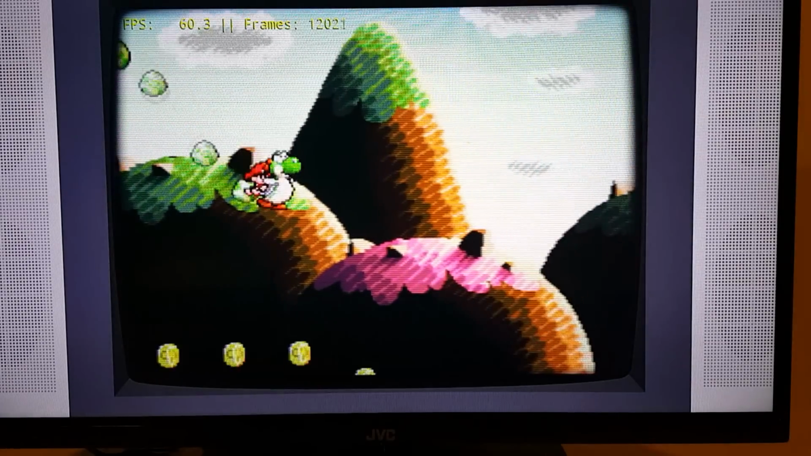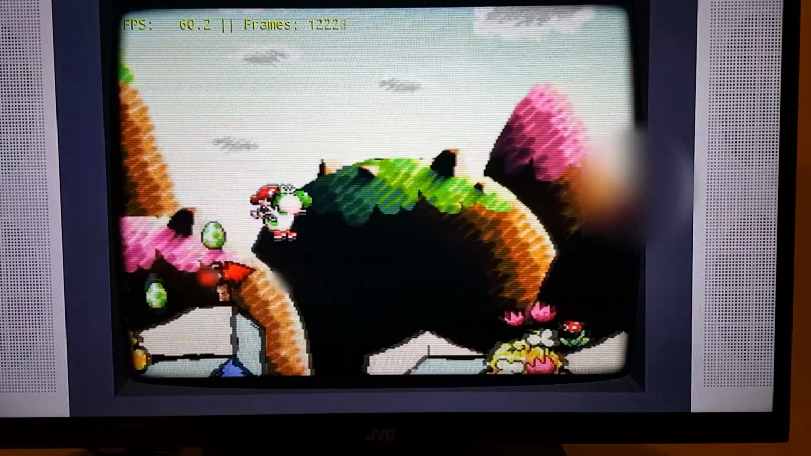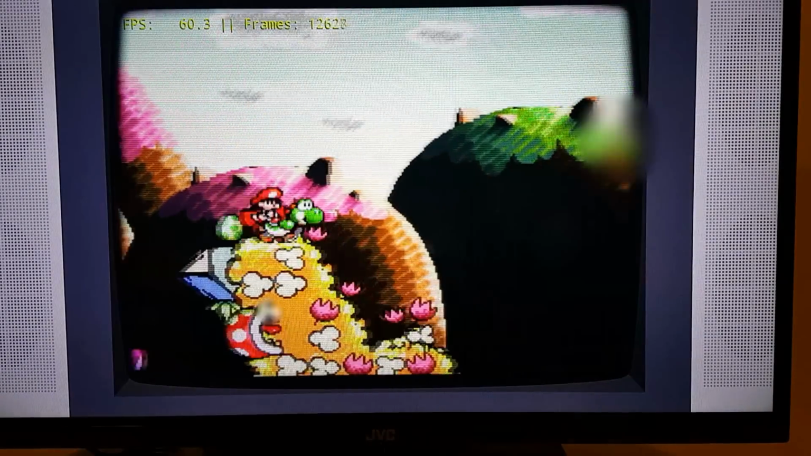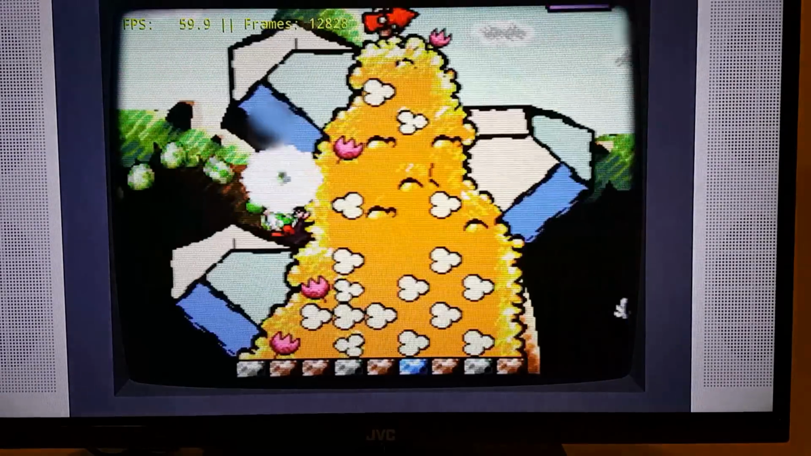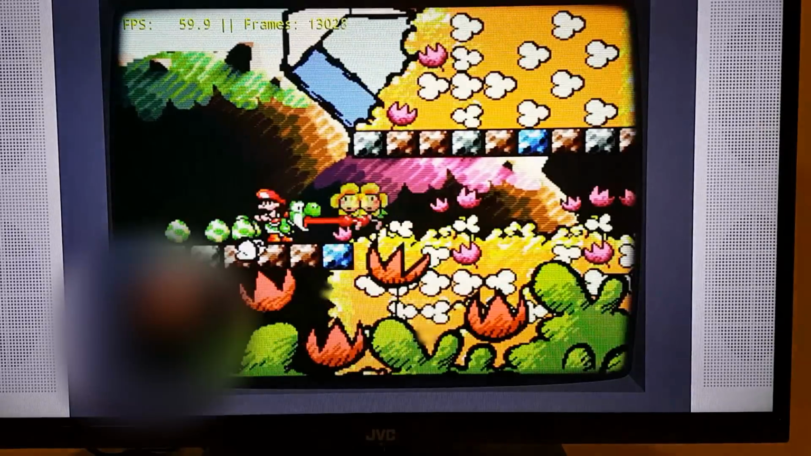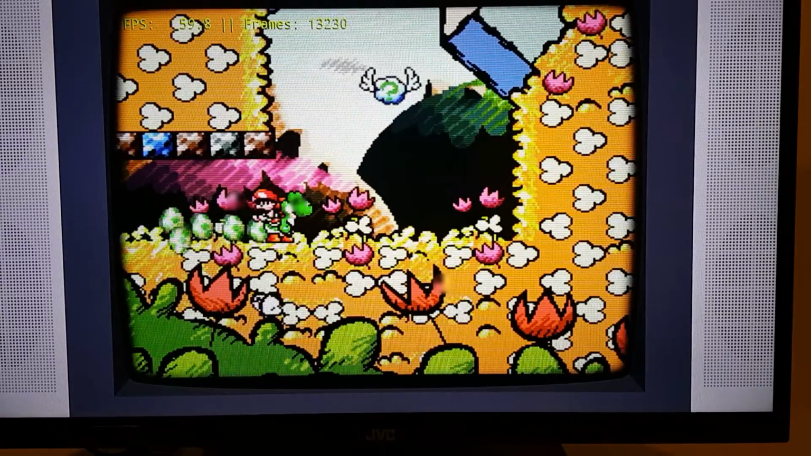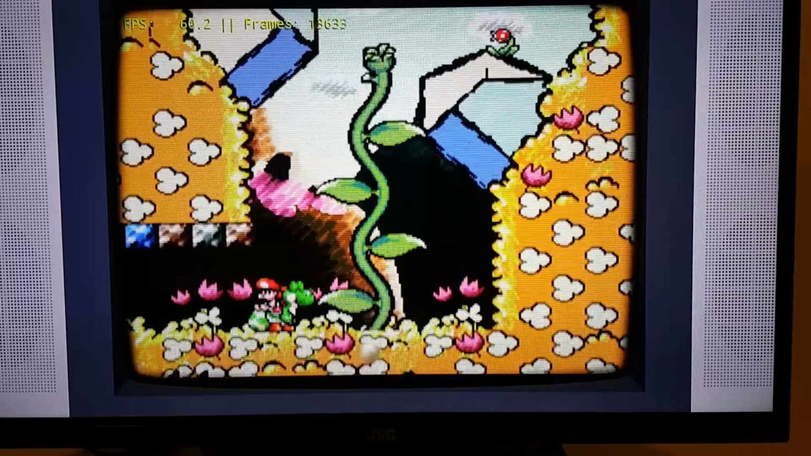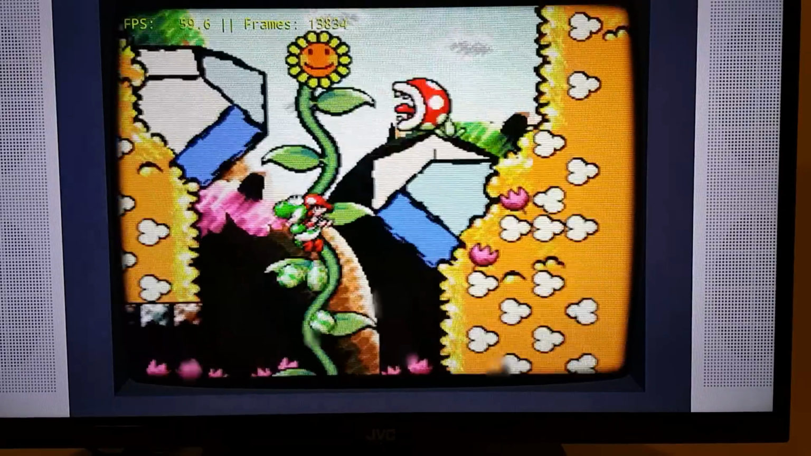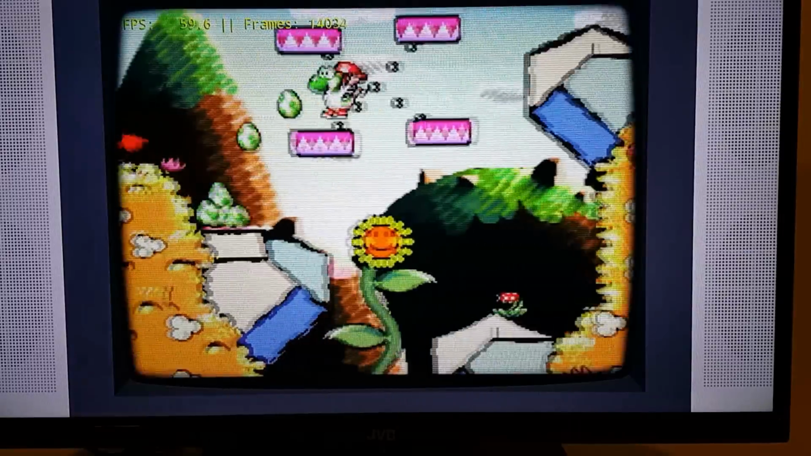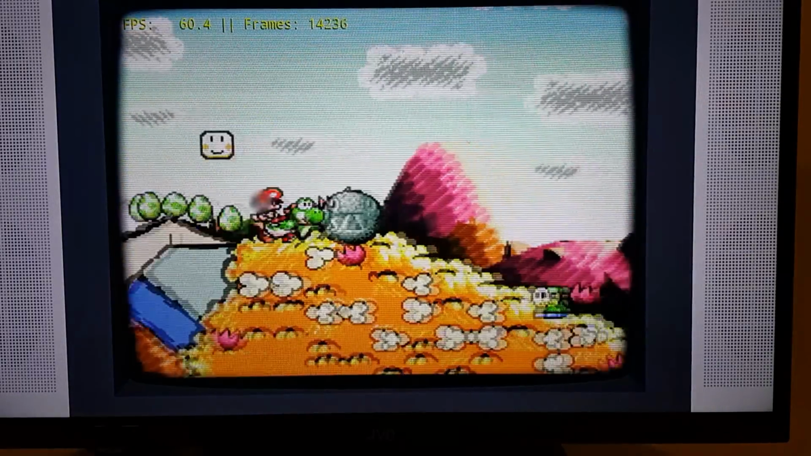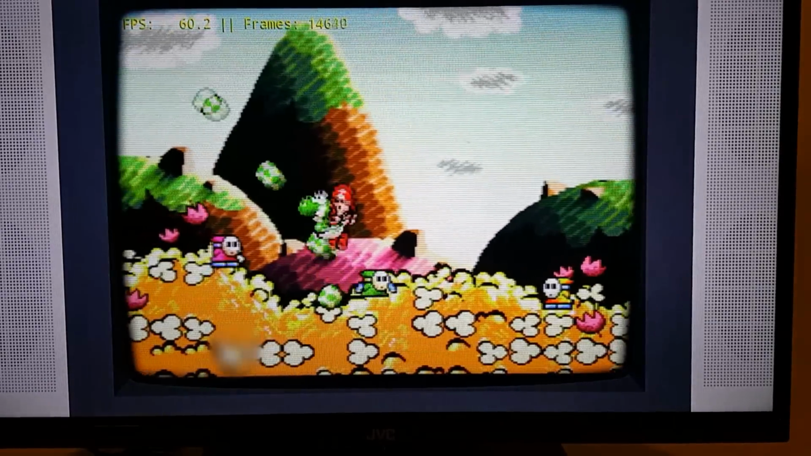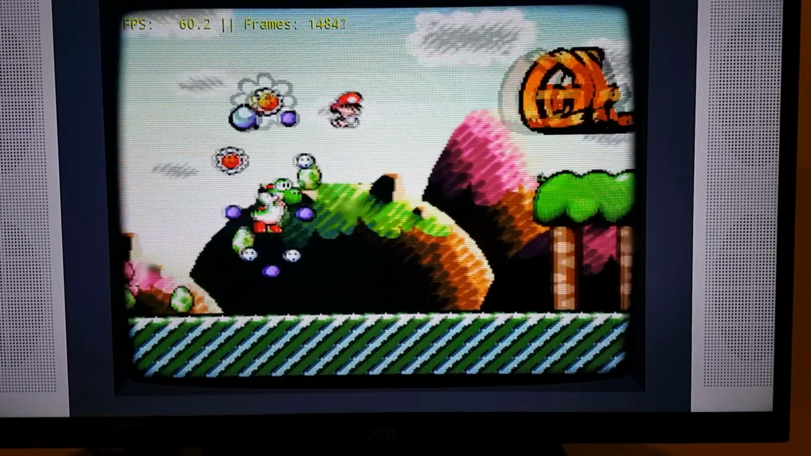Notice there's no type of slowdown here. This is just fluid. Again, a lot of lower end systems have trouble running these Super FX based games, but it works perfectly here. I'm going to stop this video in a few minutes. I think the point has been made that you can pretty much run any Super Nintendo game on the Fire Stick as a quick, cheap, effective way to do some retro gaming.